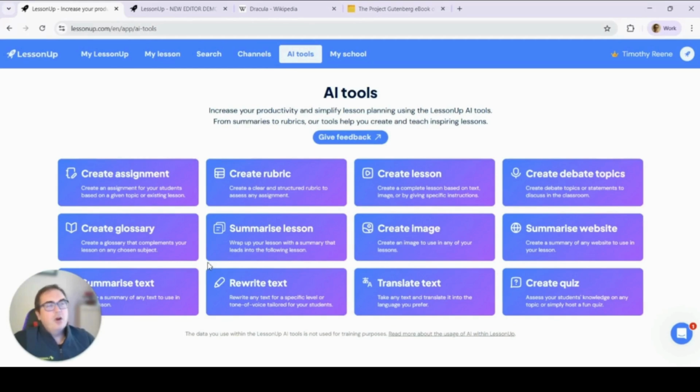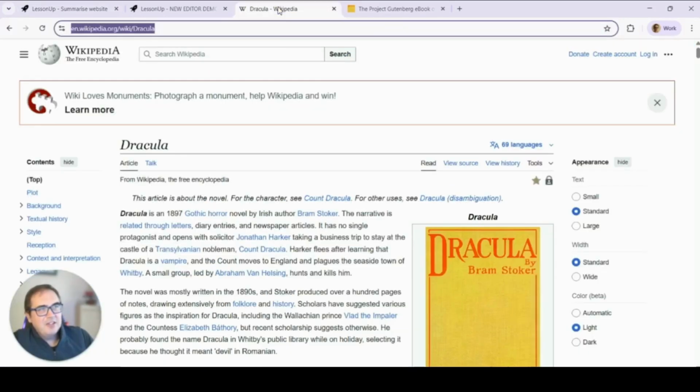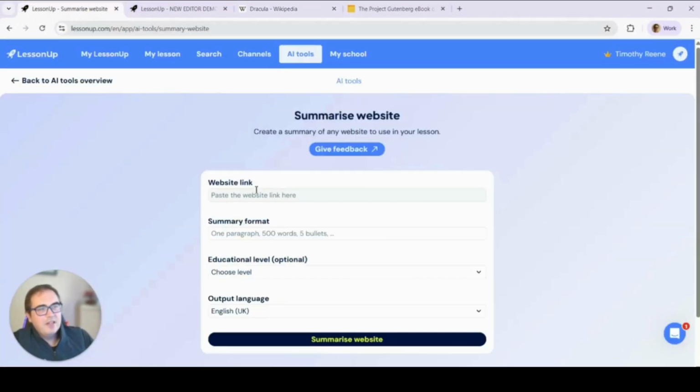This time it's the turn of Summarise website. Go to AI tools, go to Summarise website here. This is a really useful function that we can use. As an English teacher, there's always loads of really big text to look at and sometimes you want to summarise them. So in this case, I'm going to take, because it's free, the Wikipedia description of Dracula. I probably wouldn't use it in a lesson really, but for a demo it's perfect.